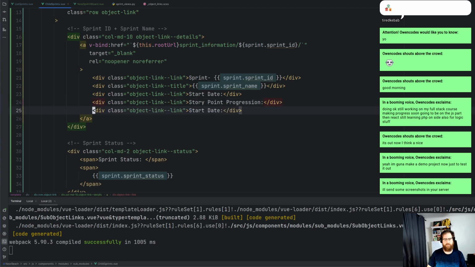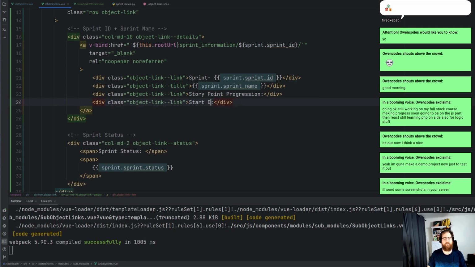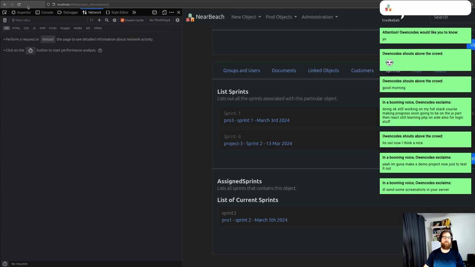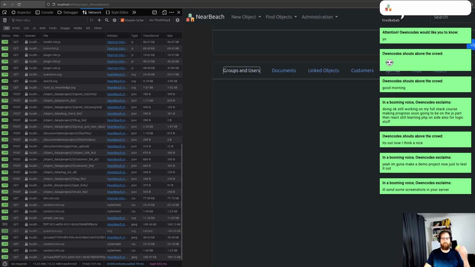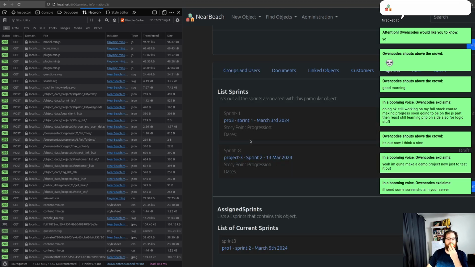Actually, I kind of want it like this. So story point progression, dates, and so forth like that. I think having it like that will be a lot better. So yeah, that way people can actually see the progression of it and so forth like that at this particular level. And I think this is where this actually is a lot stronger.